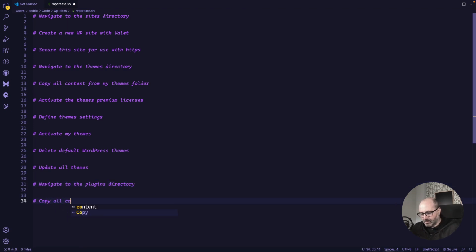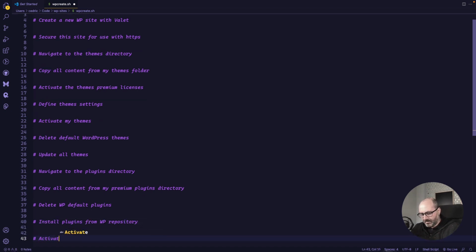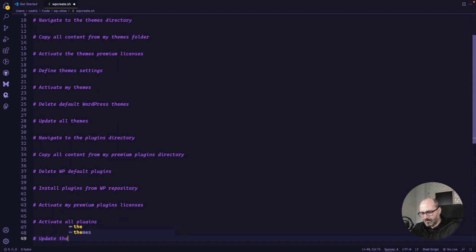I want to copy all content from my premium plugins directory. I want to delete WordPress default plugins. Then I want to install some plugins from the WordPress repository. This can be any plugin that you are used to install directly from the WordPress repository. Then I want to activate my premium plugins license. Once the license are there, I want to activate the plugins, and then I want to update the plugins.